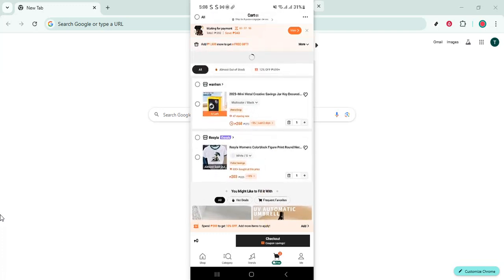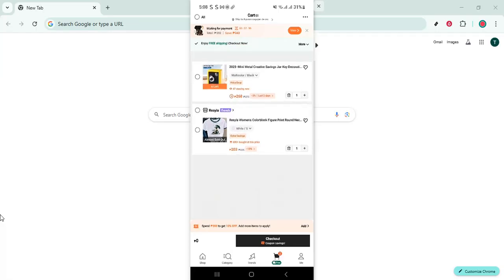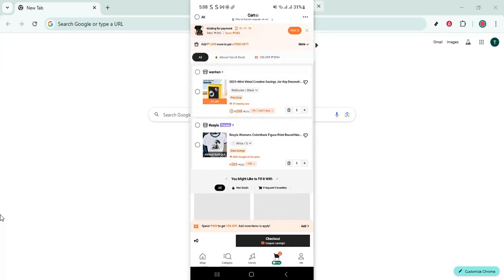And that's it. Open the app, go to your bag, tap the trash icon on the item you don't want, and confirm Delete. Thanks for watching, and I hope this helped you tidy up your Shein bag quickly and confidently.